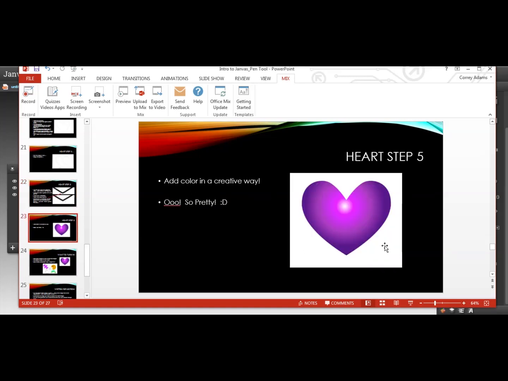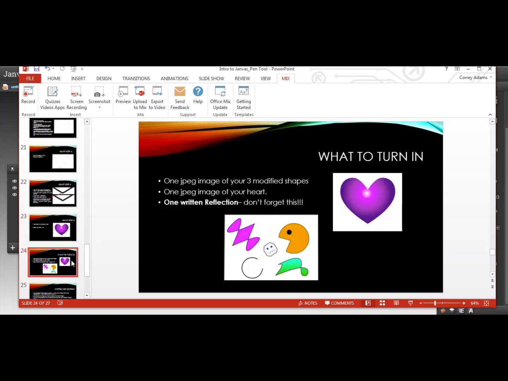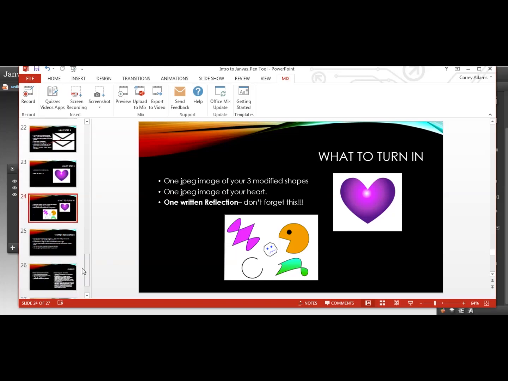And then the heart was finished, and as you can see, the curves look nice and smooth. I only have 2 points. And I used the gradient tool, the radial option, and then I just selected some colors to make it pretty. So what you'll turn in is 1 JPEG image of the heart you created, and 1 JPEG image with at least 3 different shapes that show the 3 techniques that we discussed.